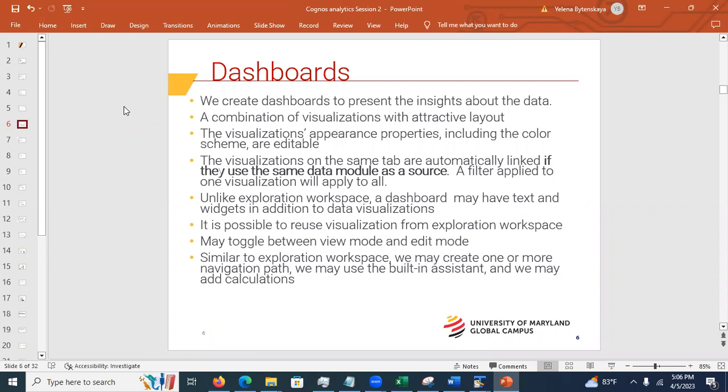A visualization dashboard has two modes, right? Edit mode and a view mode. Edit mode basically is when it's editable. And view mode is just a preview, you cannot edit it in the view mode, right?